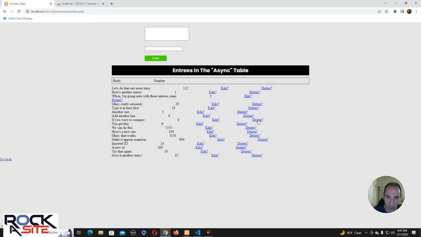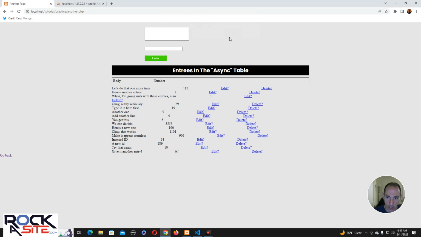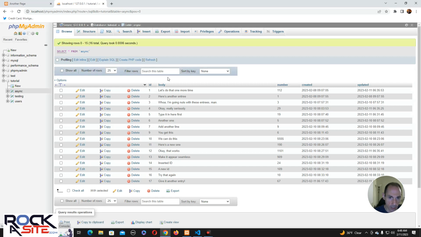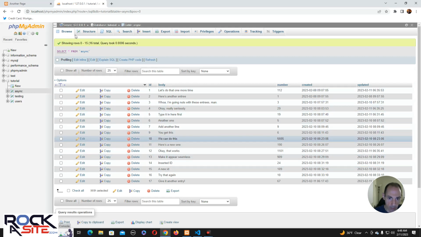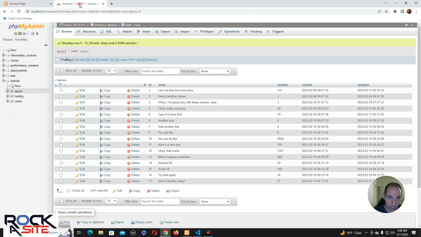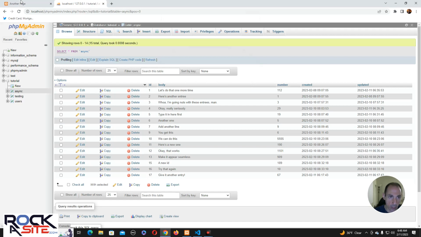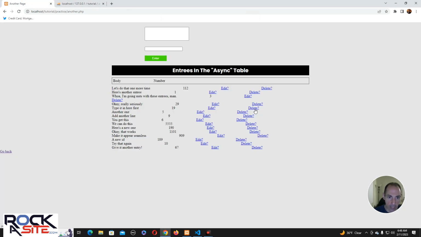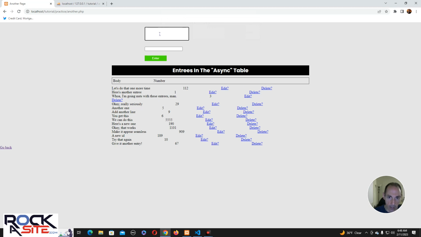So now if this works, what that means is we can delete that, and then bam, it's gone. And if you look on the list, it's not here anymore. Let's insert ID. Let's get that out of here. Yep. Okay, and if we look here, it's gone. See? So now we are asynchronously deleting, and if we wanted to, we could asynchronously edit.